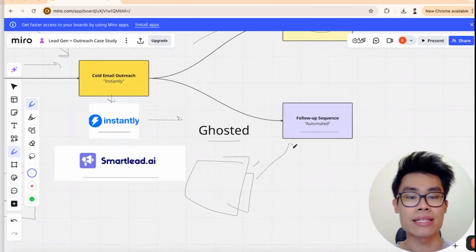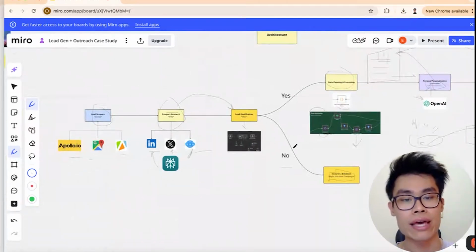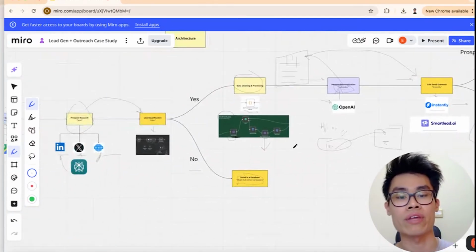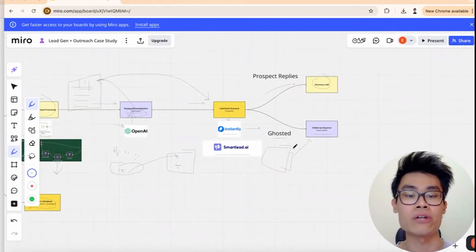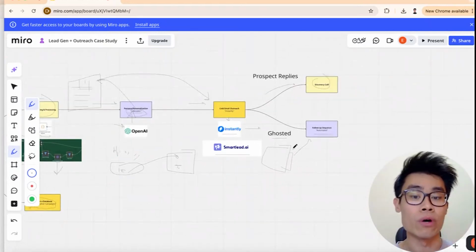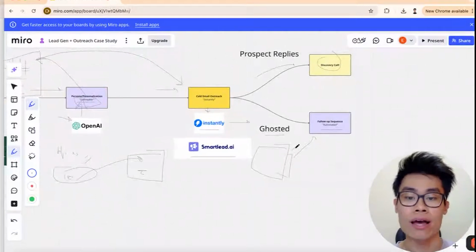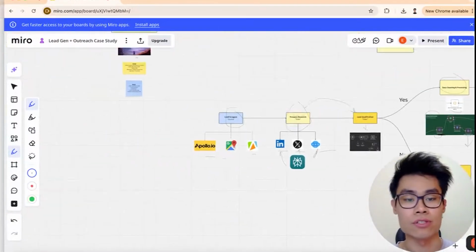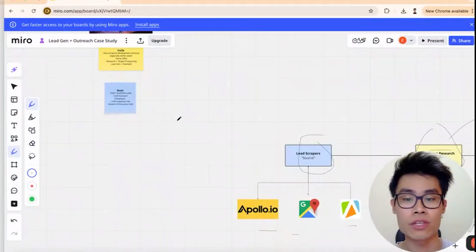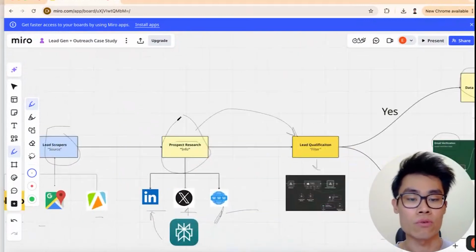So hopefully this has given you an idea of the pipeline and how we think about the solutions and how we actually build it for a real-world client that we have. This is what I want to cover in this video. Let me know if you've got any questions about the setup.